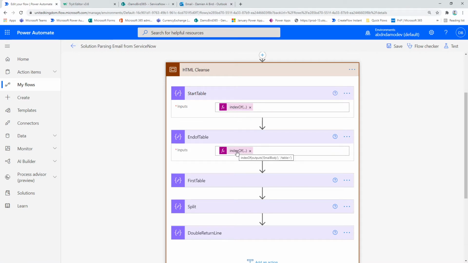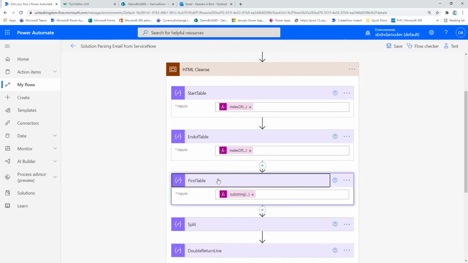Here, for the end of the table, I've done exactly the same, but rather than using the opening tag for table, I've used the closing tag for table. And so now I've got both the start and the finish character number within the string of the HTML, which I'll use within my next action.